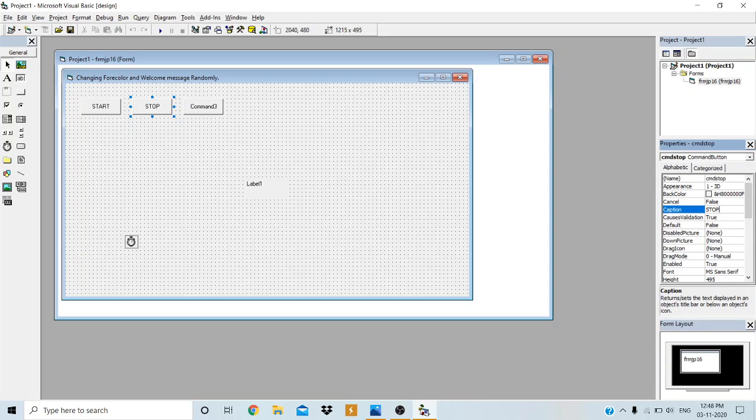Caption as stop. Then the third command button, CMD exit as the name, and caption as exit. You can specify the shortcut keys by specifying ampersand prior to the character.